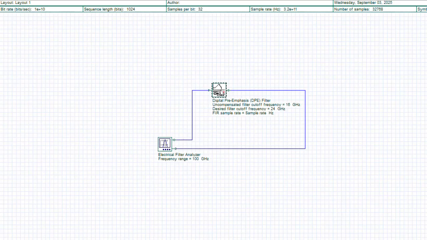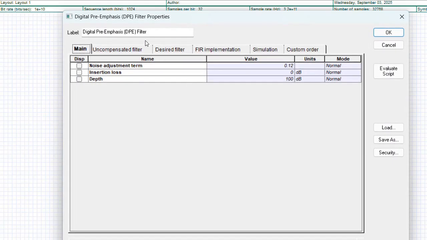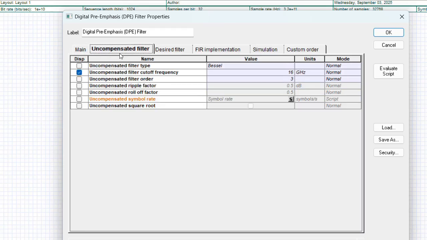If you click on the main tab here, you can see that we're running a noise adjustment term of 0.12, insertion loss is 0, depth is 100. The uncompensated filter is a Bessel filter with 16 GHz bandwidth and a third order. The desired filter is a Gaussian filter with a 24 GHz bandwidth and second order.